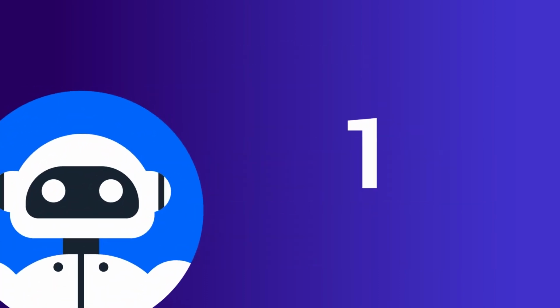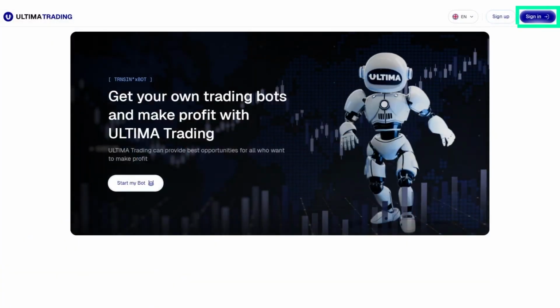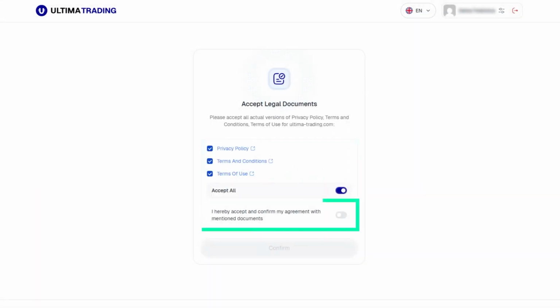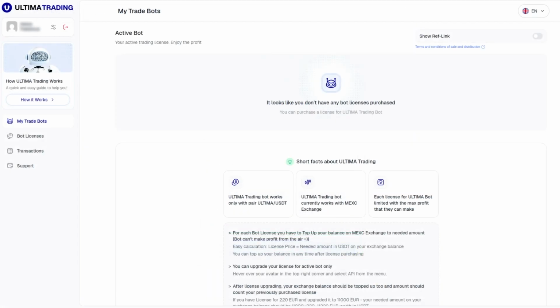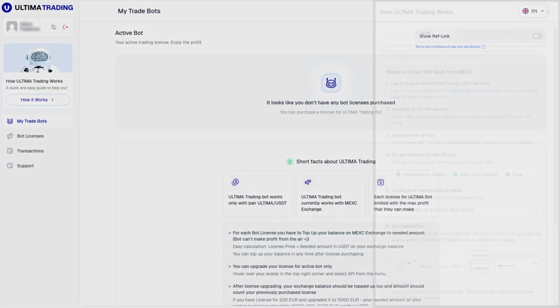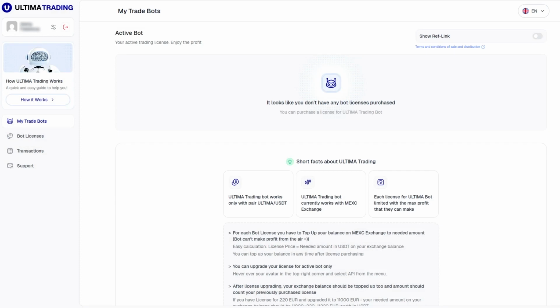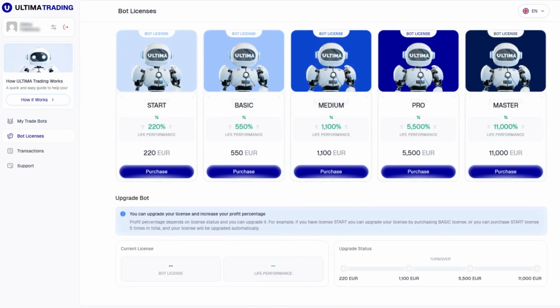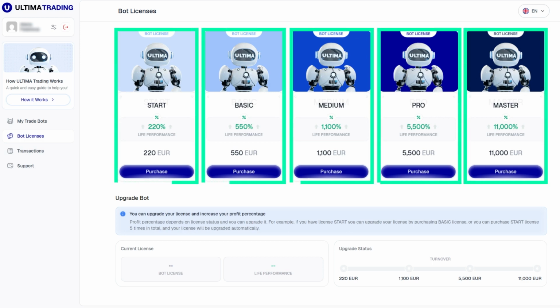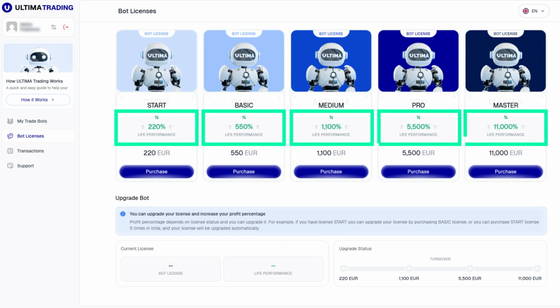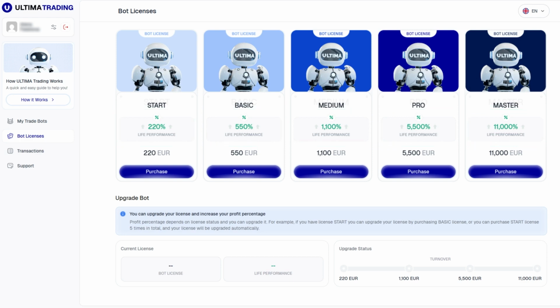Step 1. Purchasing a license. Log in to the Ultima Trading Platform. On the left, you'll see a button labeled How It Works, which provides information on how the platform functions. On this page in the menu, you'll see the section My Trade Bots. Here, you'll find available licenses. Licenses differ in price and the percentage of profit the bot will generate before stopping.